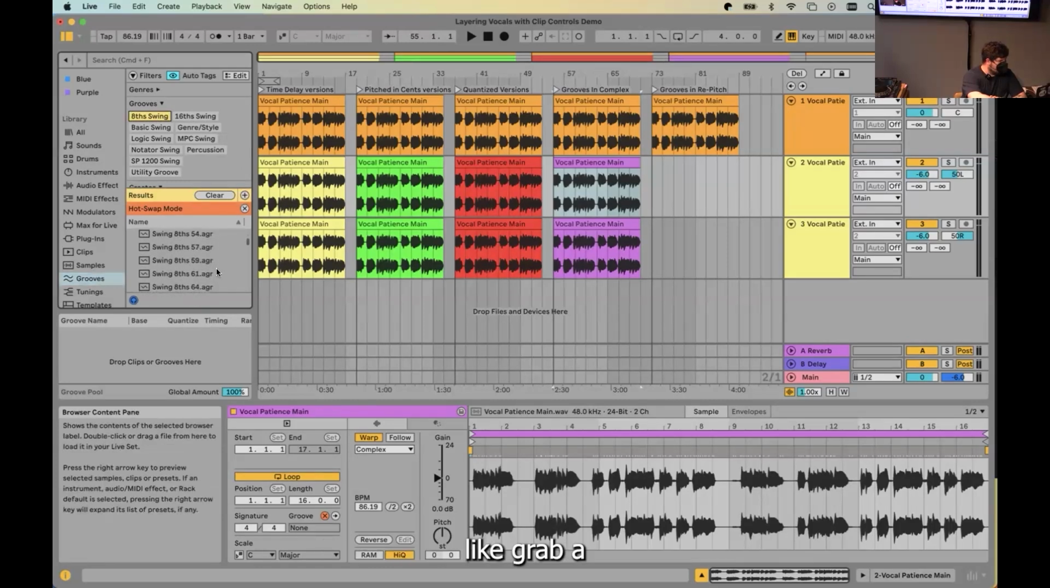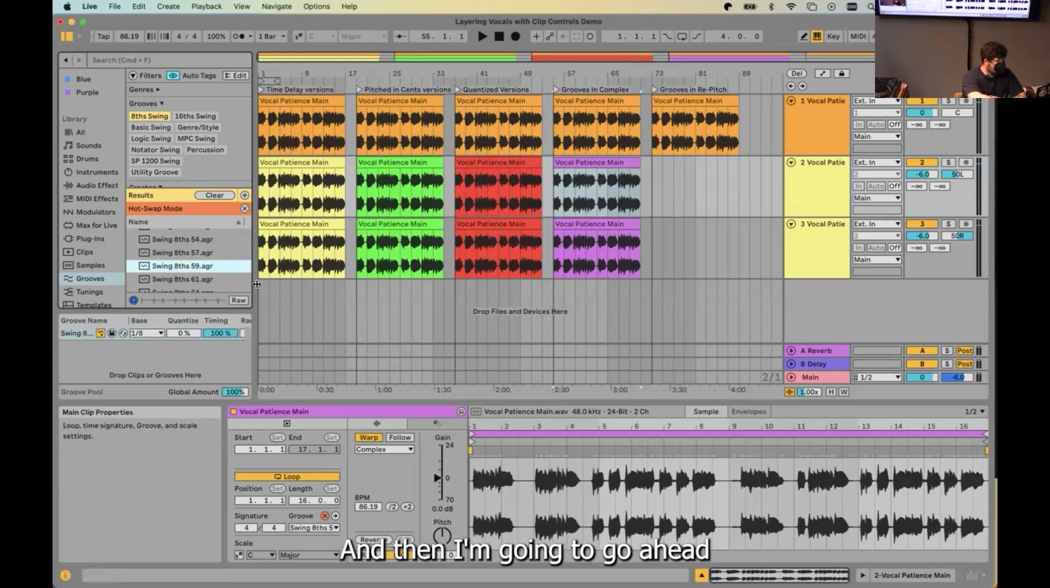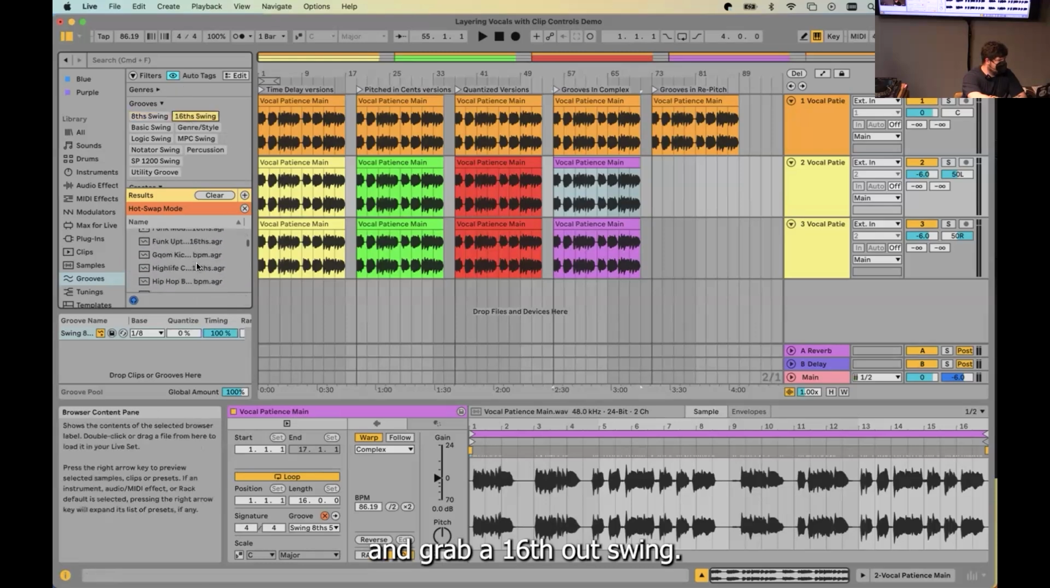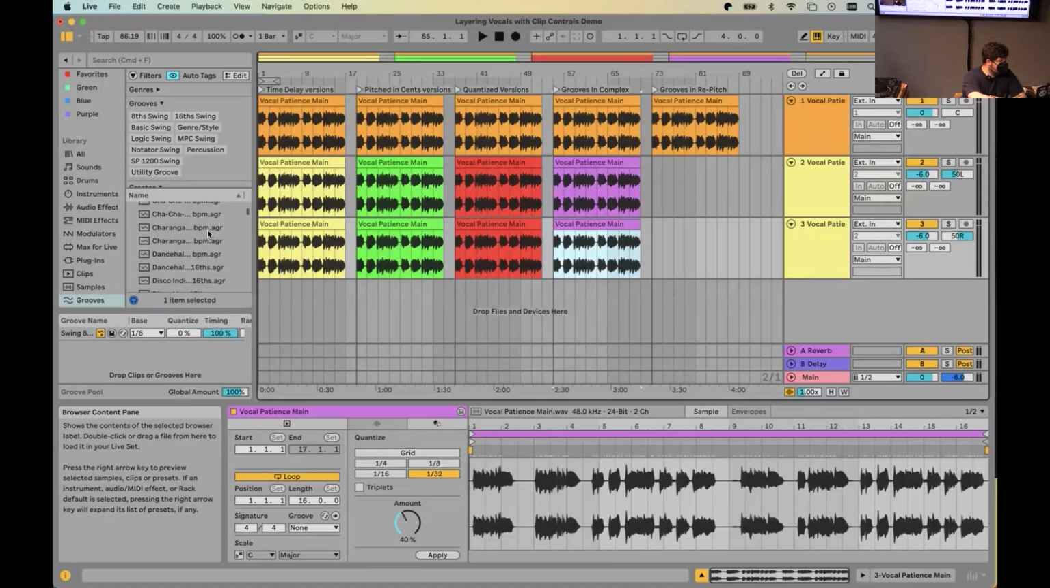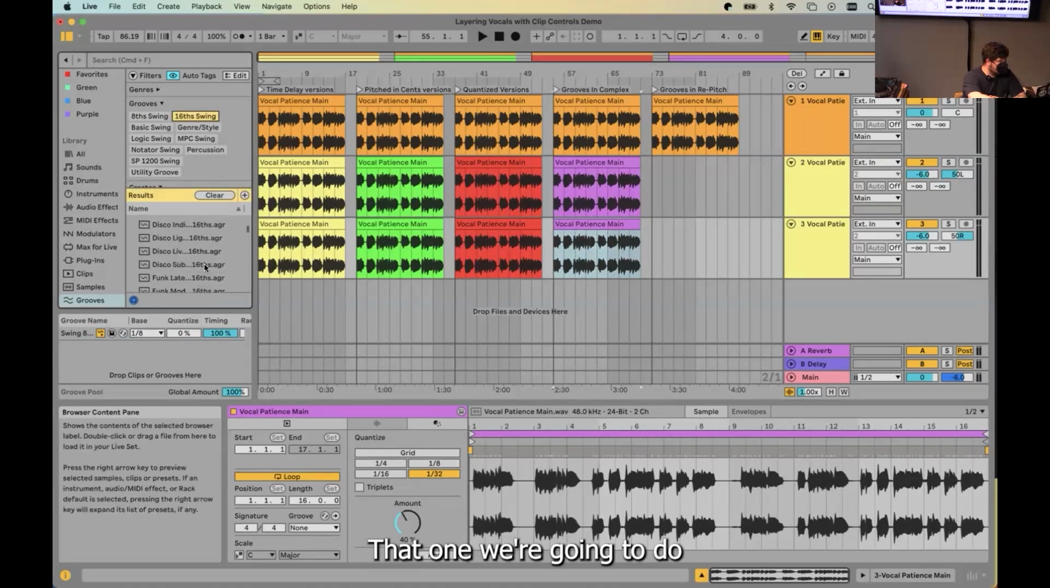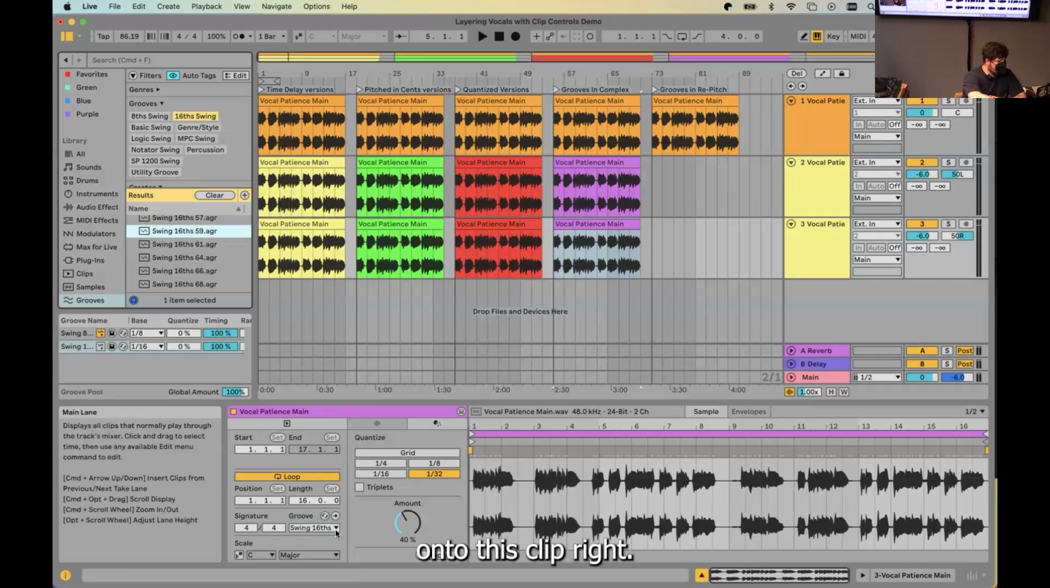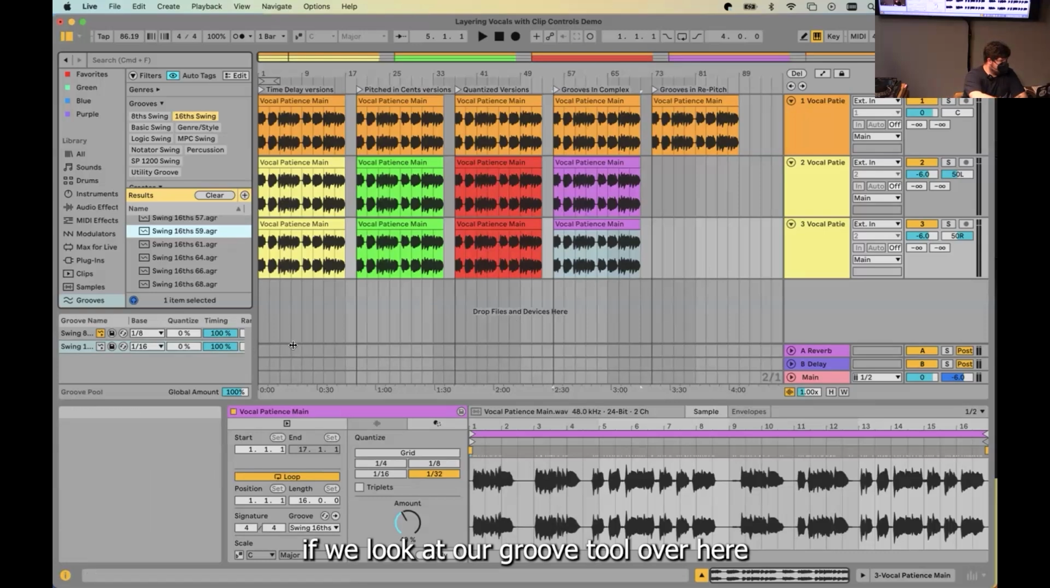So I'm gonna grab an eighth note swing on setting 59, which is not a huge amount of swing, and I'm gonna apply that to this first one. All right, and then I'm gonna go ahead and grab a 16th note swing. Same thing, but we're going to do swing 16ths onto this clip, right? So now, if we look at our groove pool over here, I'll open this up.